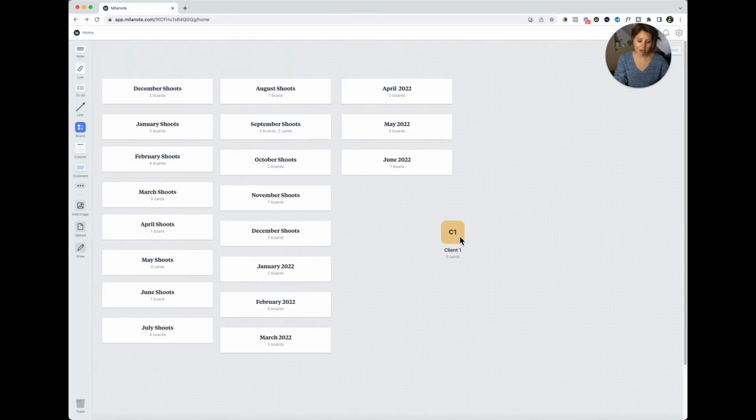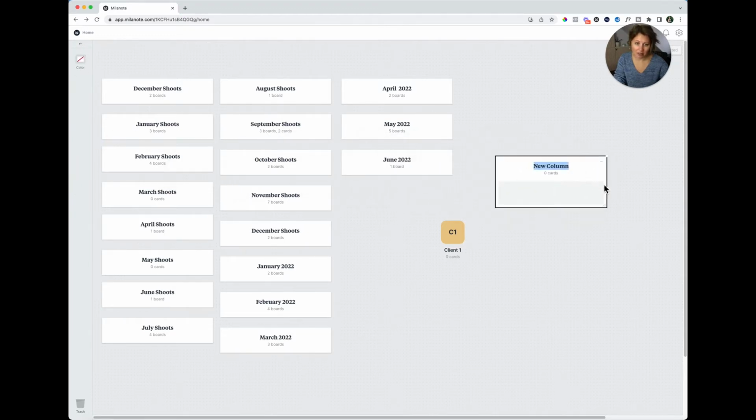So if Susie Smith was my client, it would be SS. Just something I like to do, but obviously it's up to you how you want to do this. So what I would do then is, let's say Susie is going to be my July client. Let's say I wanted to add a new July board. I'm going to use a column. And the reason I like columns is because this little button here will let you collapse it.